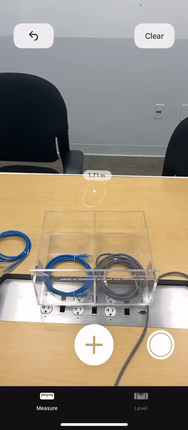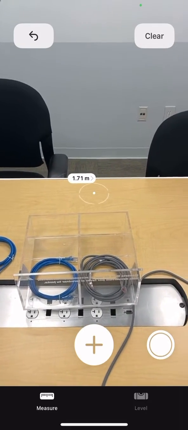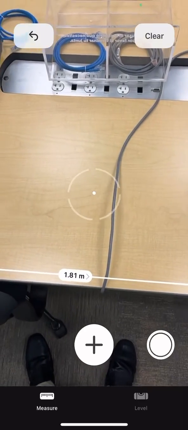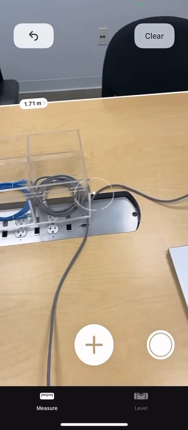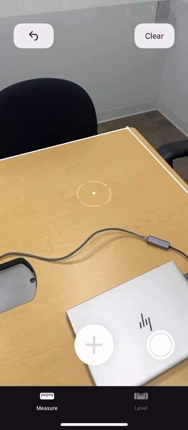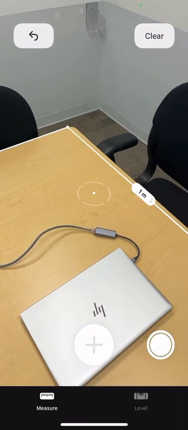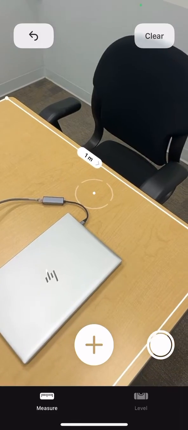Right here it says 1.71. I'm sure it's like 1.7. If we check the other side, it says 1.81. So again, it's not exactly precise. Plus, as you can see, I didn't hit the exact edge. So there you go. Look, this is 1 meter exact.